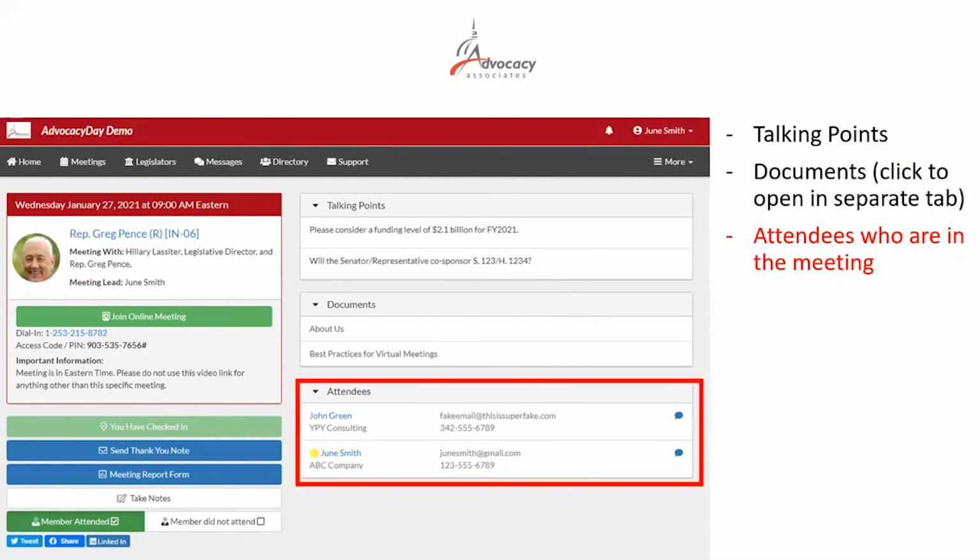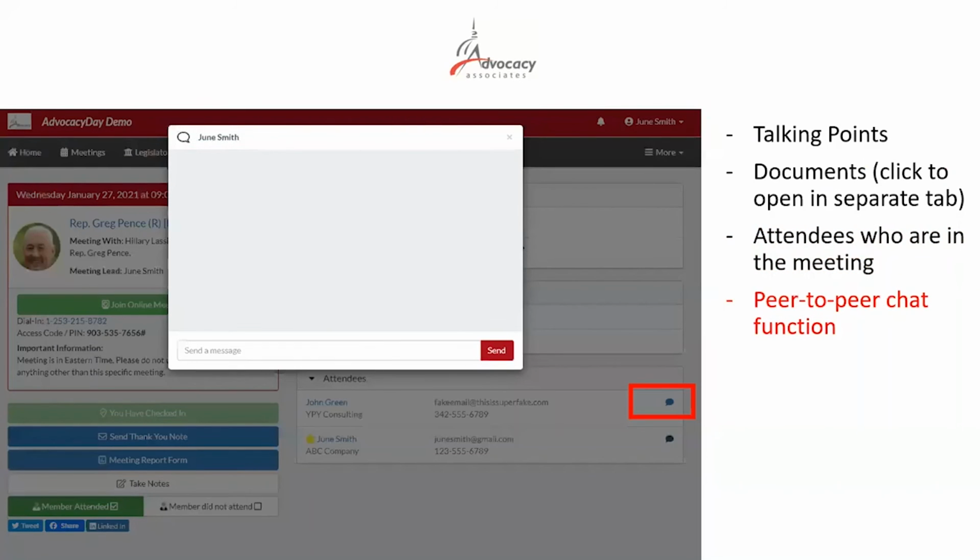The attendee section will list all the attendees who are in that meeting. If you only see your name in this section, that means you are the only attendee in that meeting. There also may be some contact information for the additional attendees, such as the company they work for, their email or phone number. If that's not displayed, you can also contact each other through our peer-to-peer chat function. Simply click on that blue chat bubble next to their name, and you can send a direct message to another advocate through our system. If somebody does try to message you through this mechanism, you will get a notification about that from the portal.